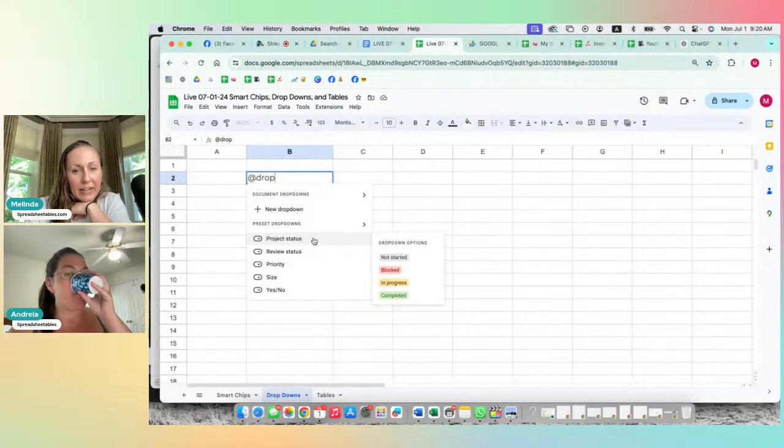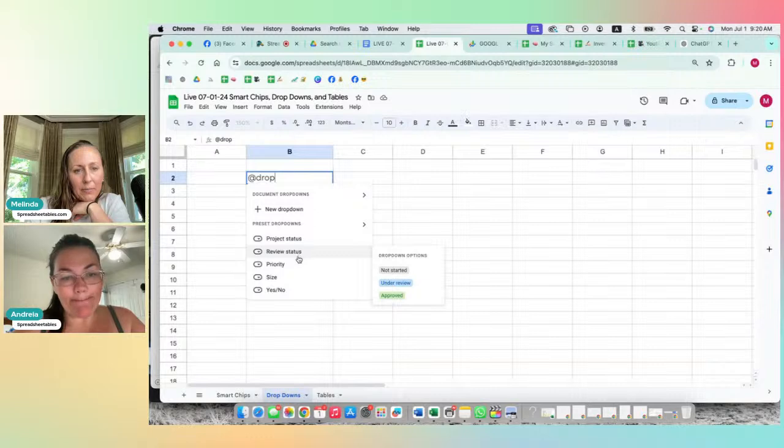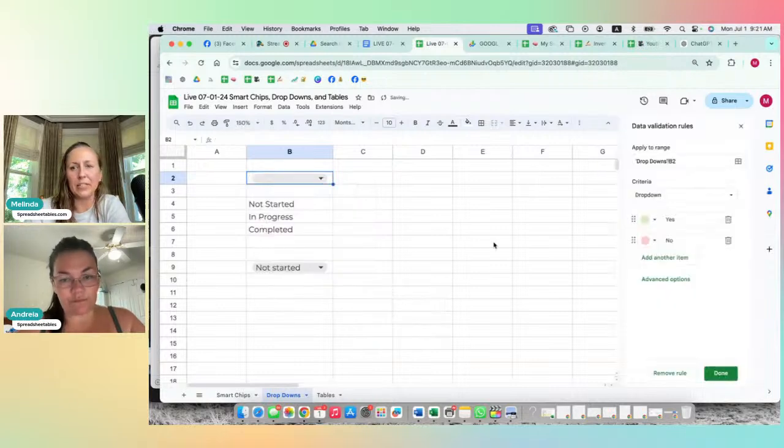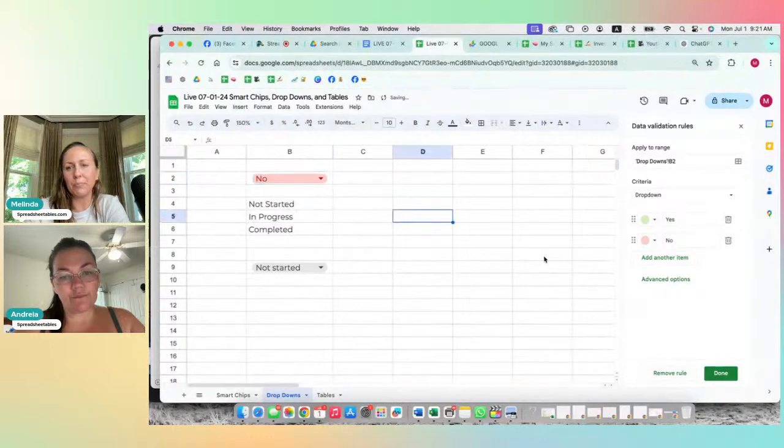So project status, this is one that we use often. Priority we tend to use. We don't really use size. We do use yes or no if we have like a funnel tracker, for example, and we just want to confirm that, yes, we've checked that this funnel works. So if I select this one, now it's pre-built, it's all colored for me, which is pretty cool.